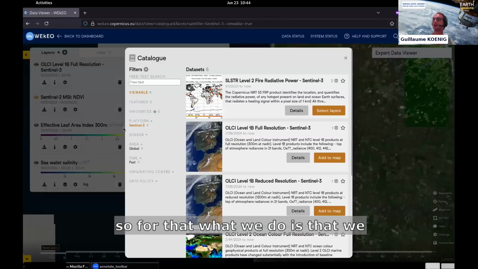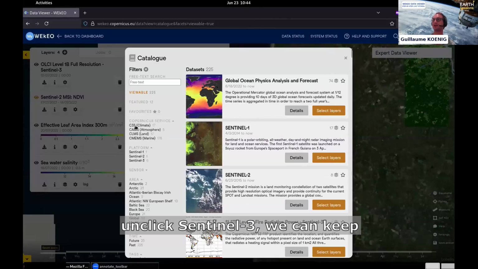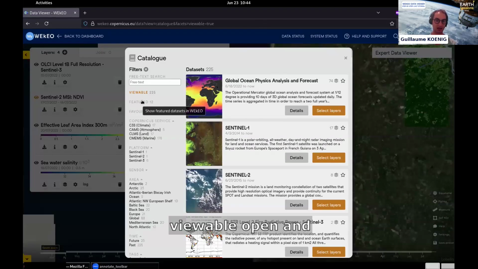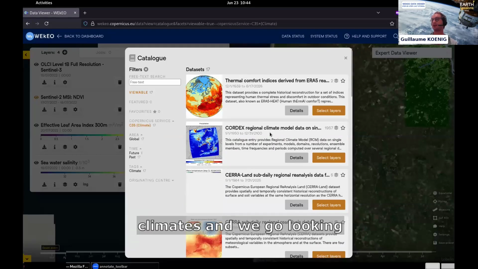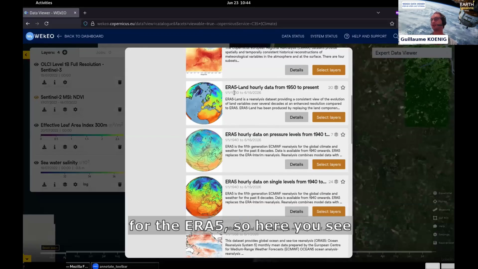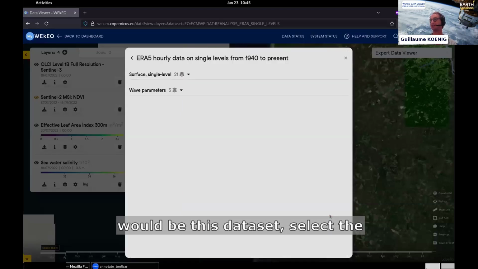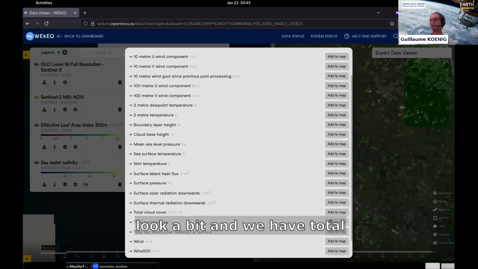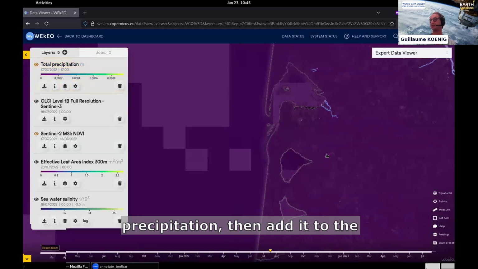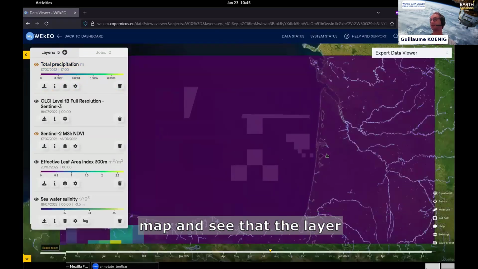So for that, what we do is that we unclick Sentinel-3, we can keep viewable open, and we go for C2S climate, because total precipitation are related to climate, and we go looking for the ERA 5. So here you see that we have several ERA 5 data, but we want the one on single levels from 1940. So it would be this data set. Select the layers. We have to look a bit, and we have total precipitation. You can add it to the map and see that the layer appears right away.